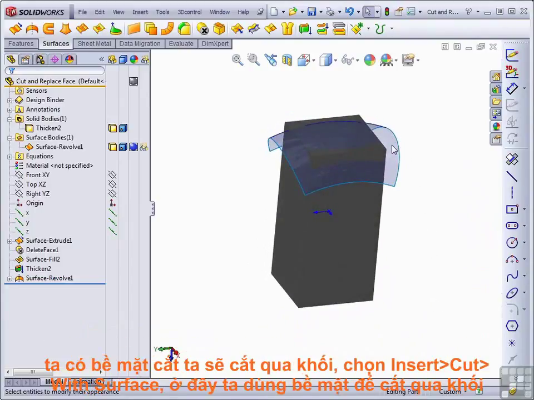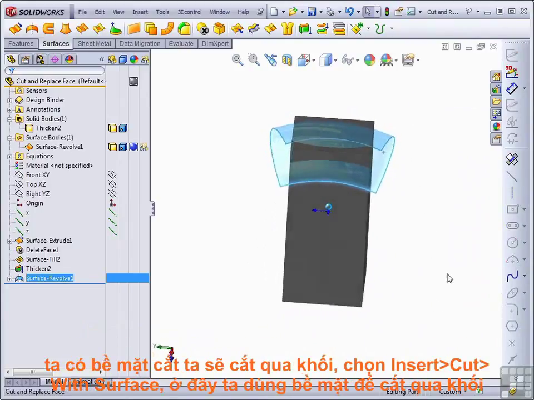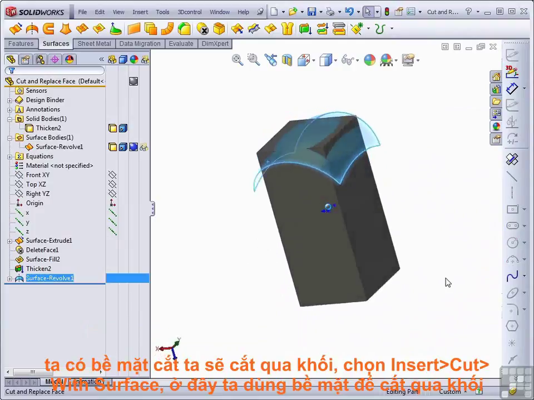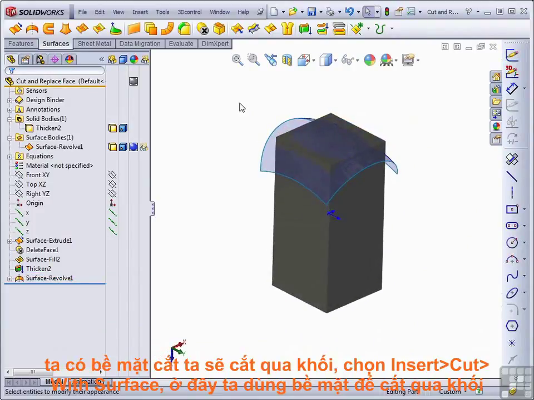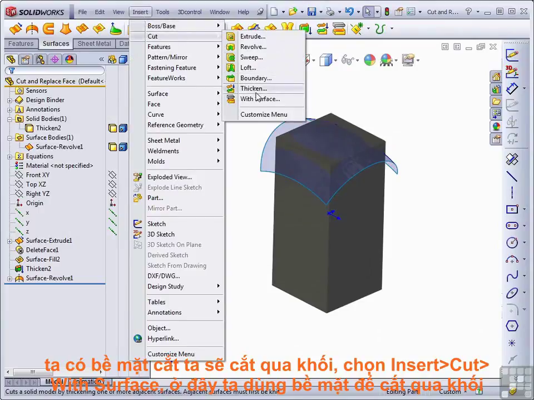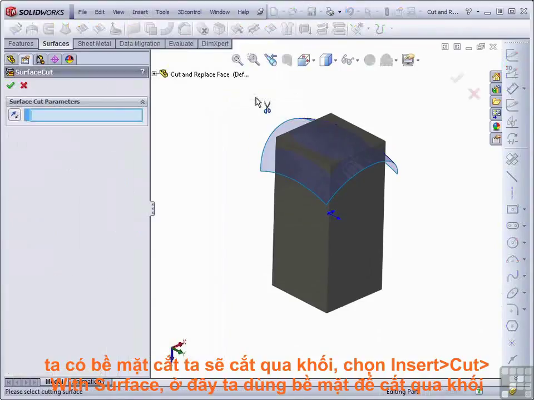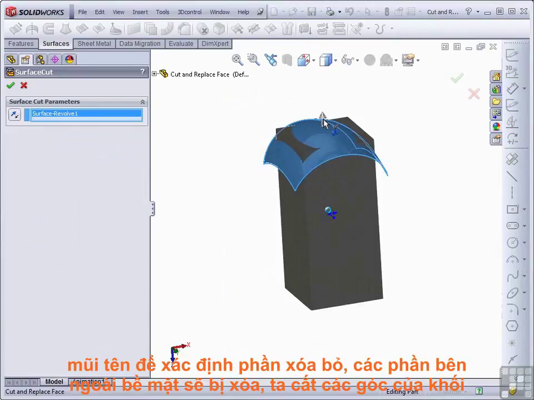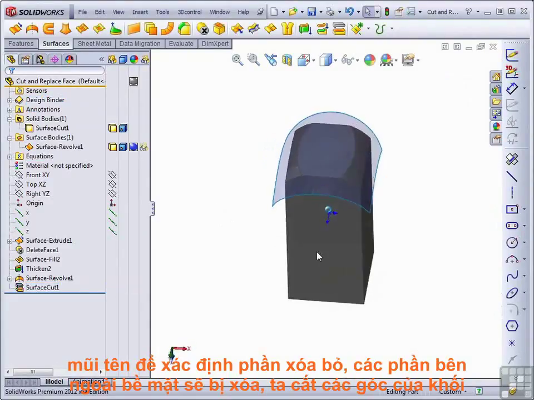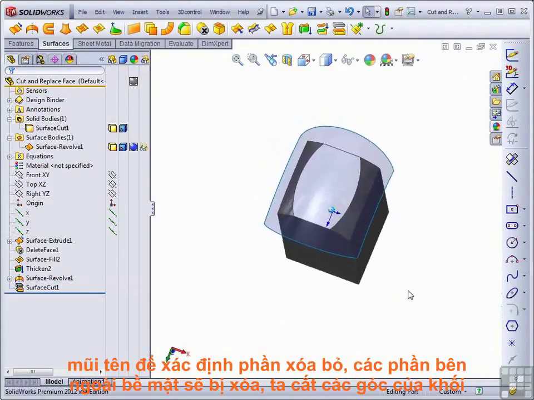We've got a surface body that partially cuts through a solid body. The most obvious tool is the insert cut with surface. In this case, you use the surface to cut through a solid body. The arrow indicates the material that will be removed. So anything on the outside of the surface will be removed. And there we've cut the corners off the block.